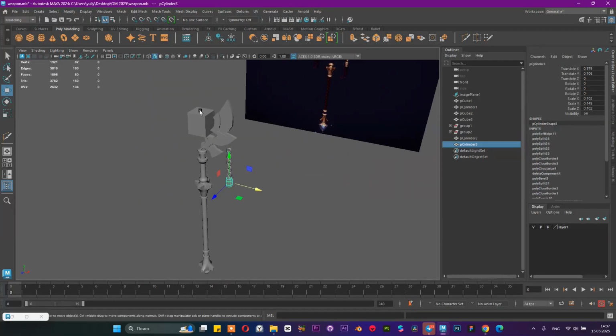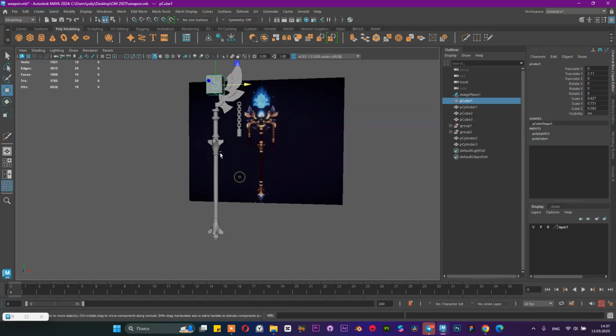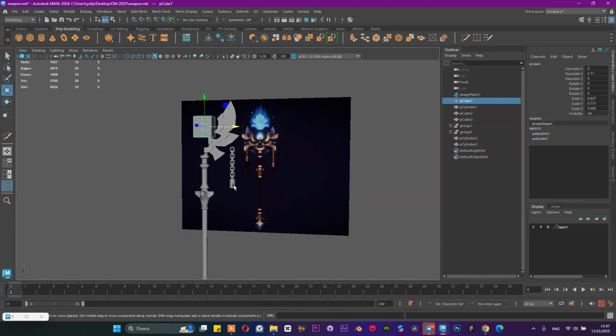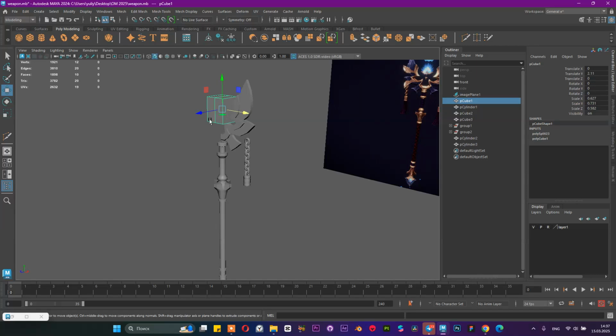In the next lecture, we are going to provide some details on the center, on the above, on the bottom, and prepare this model for the texturing process. Make some UVs and everything done. Maybe in the next lecture we will finish this weapon, and in the next lecture we are going to make some texturing.